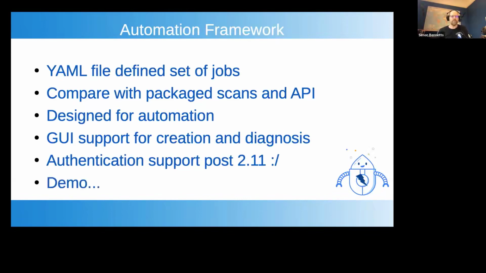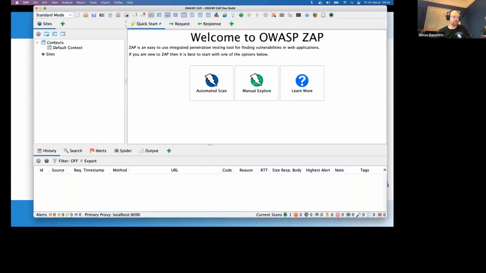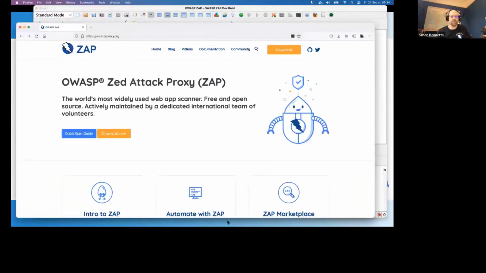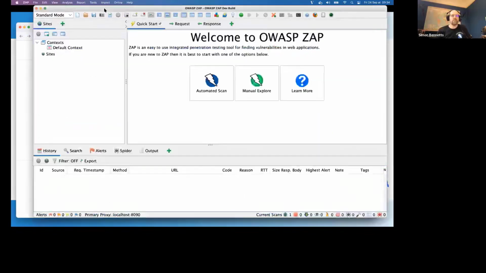And I'm now going to give you a quick demo of it. I'll now switch over to ZAP, and I'll actually switch to this browser as well so that that gets hopefully used. So this is ZAP. It doesn't look that much different from 2.10. I'm actually running a dev version at the moment because we haven't released 2.11.